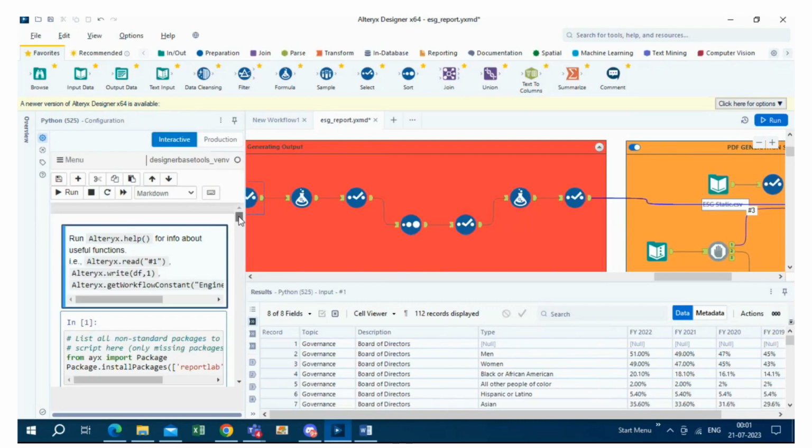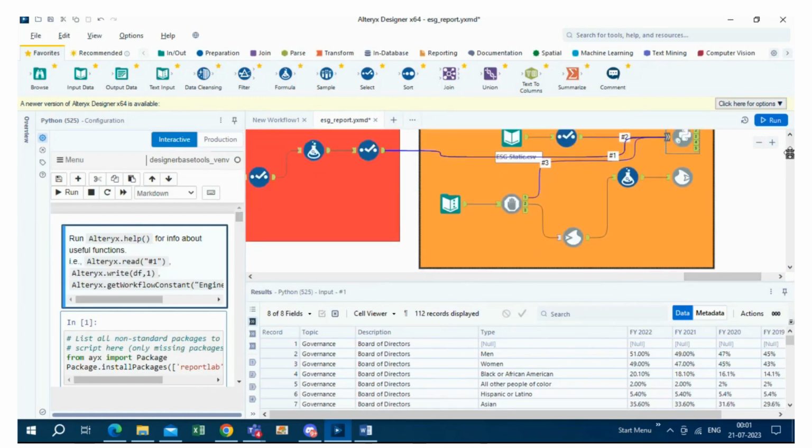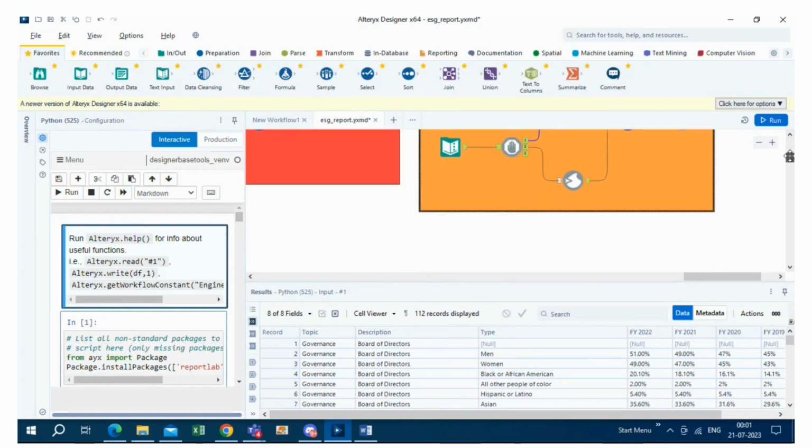Once the data is analyzed, it's time to generate a comprehensive report. In this workflow, we leverage a Python script that creates a PDF report, capturing the ESG metrics and findings. The report serves as a valuable tool for stakeholders, providing insights into the company's ESG performance and facilitating informed decision-making.